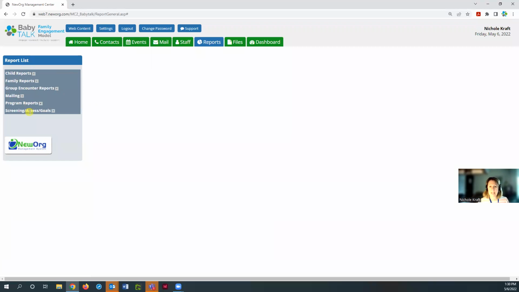We're hopeful that by reconfiguring the report groupings, we still have most of the same reports available in NewOrg, along with a few updated ones. And we're hoping that this restructure of the groupings makes a little more sense for our network. With that said, let's dive into running a few of the reports.